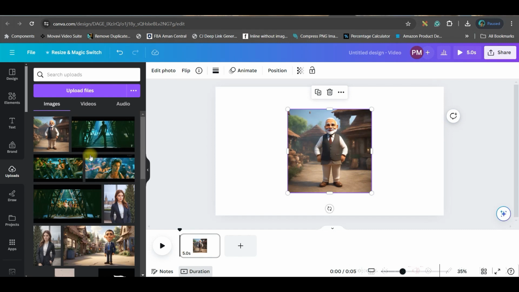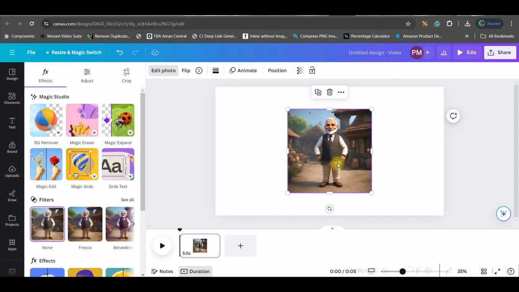We will have to select this, just bring it on the canvas, then go to this edit photo option, the top left hand side corner. Check properly. I'll go slow. I am taking the image which is 1:1, which we have created in Wonder Art.